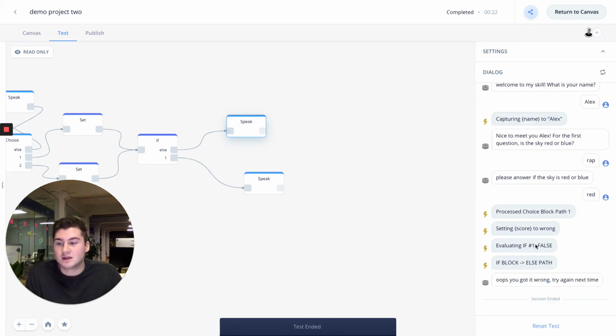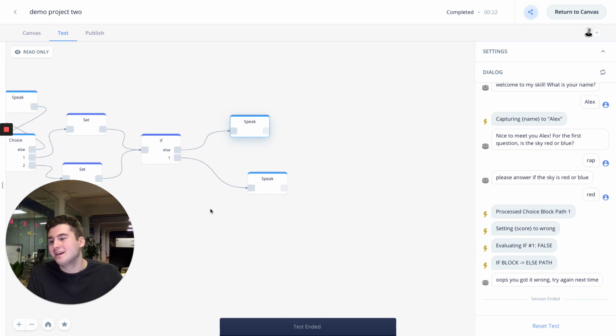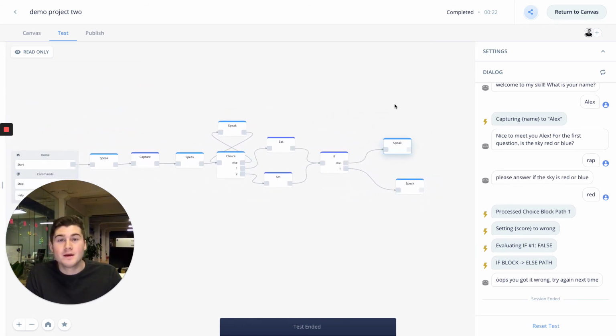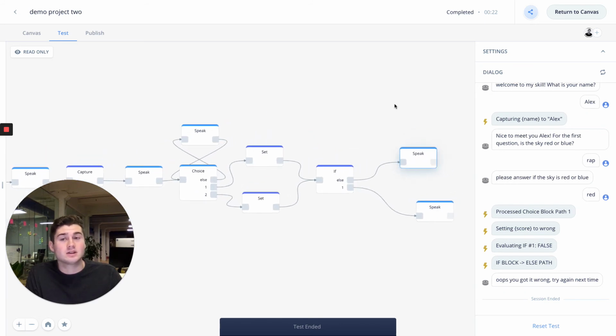And there you go. So you can see all the different things that happen behind the scenes with Alexa here. So process choice block path 1, we set the score to wrong. We evaluated number 1 false, if block, else path, and then eventually, oops, you got it wrong. Try again next time.